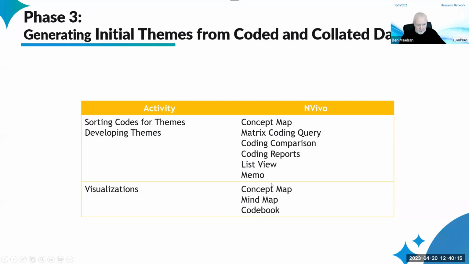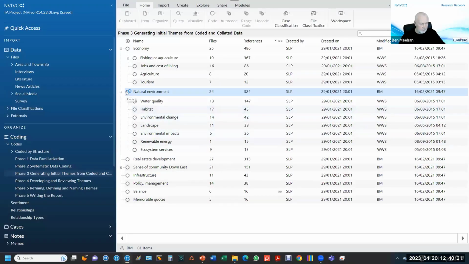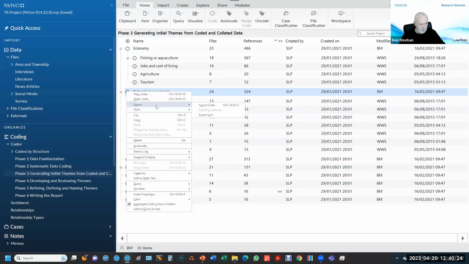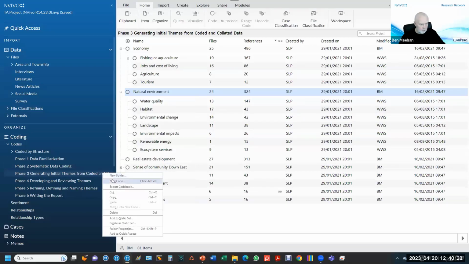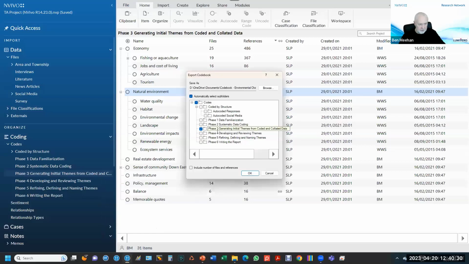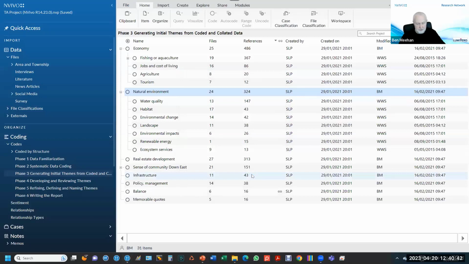I'm writing my memos. I'm looking at my mind maps and my concept maps, and I could publish a codebook. Just to show, if I wanted to share this with my colleagues, I could export a codebook. I just click on the folder, export codebook, and I can decide: give me phase 3 or everything. Include the number of files and references, or don't. Some methods prefer to see the numbers and some don't, so it depends on the methodology. That's going to throw it straight into Word for me. It's going to give me a nested table. It's going on the other monitor there.